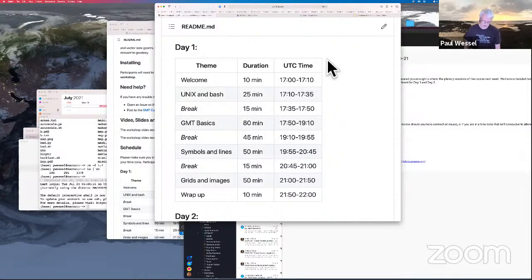Remember that we are operating under the UNAVCO Code of Conduct. So we're supposed to be nice to each other and not use swear words and cuss at the GMT developers for making things complicated. I can do that later. Send me an email. That's basically the highlights of what I'm going to talk about here.